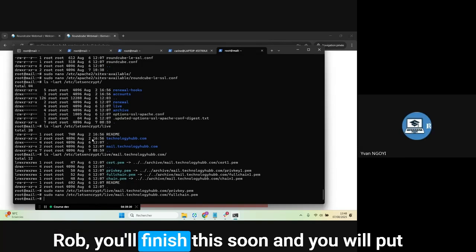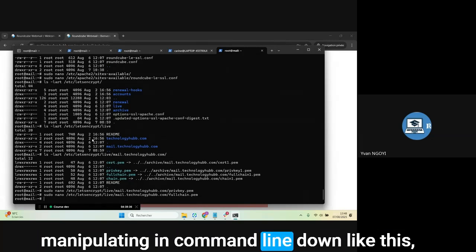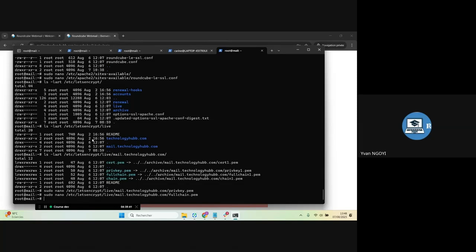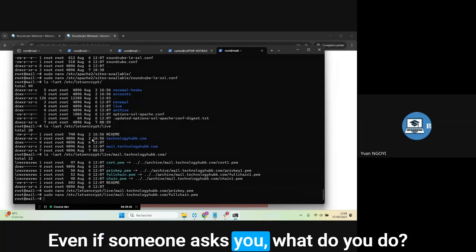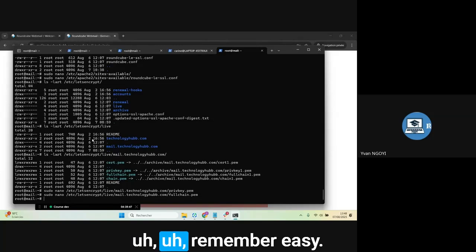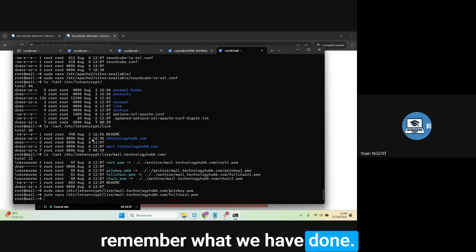I hope you will finish this soon and you will put everything in Ansible, because when you are manipulating in the command line like this, it's very easy to forget all your commands. Even if someone asks you what you did, sometimes you will not remember it very easily. But when we have everything stored in Ansible, it is very easy for us to remember what we have done.